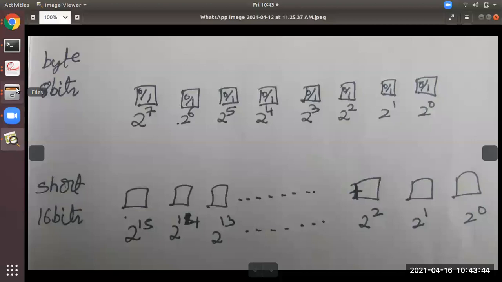So remember, every data will be in the form of zeros and ones only. Suppose data is supported by the data type byte, then the byte will hold the data with 8 bits. Suppose the data is for the short data type, then that will be considered with 16 bits, starting from 2 power 0 to 2 power 15.